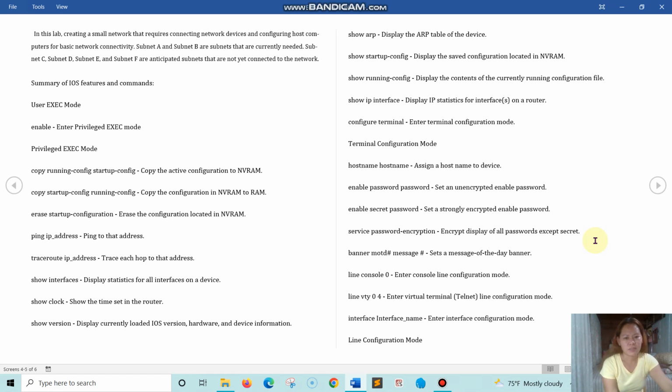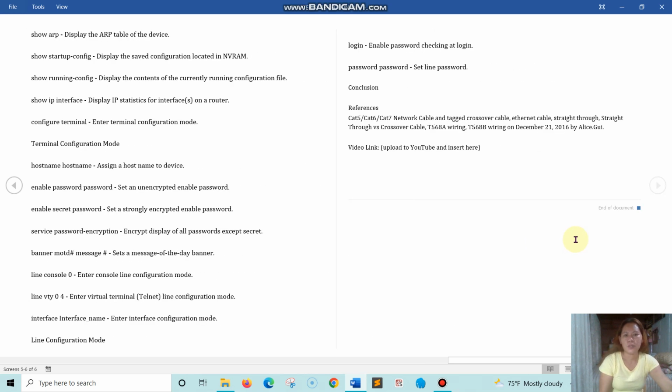Interface name enters interface configuration mode. In line configuration mode, login enables password checking at login, and password sets the line password.